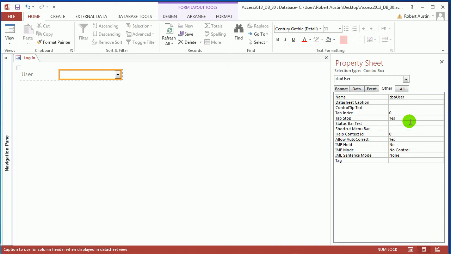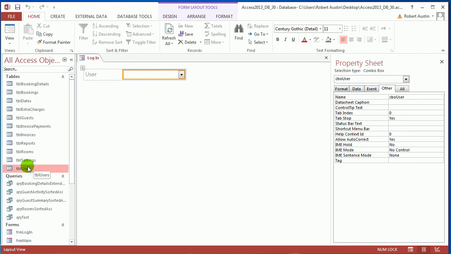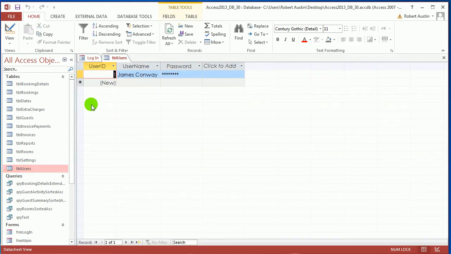Alright, yeah, so what I did there was I went to the property sheet, clicked into the combo box, chose Other, and changed the name of it to CBO user. Sorry, I'm racing ahead. Okay, so you've got a combo box named CBO user, and as per usual with combo boxes, the secret is it stores one piece of information, which is the user ID, but it displays another one.